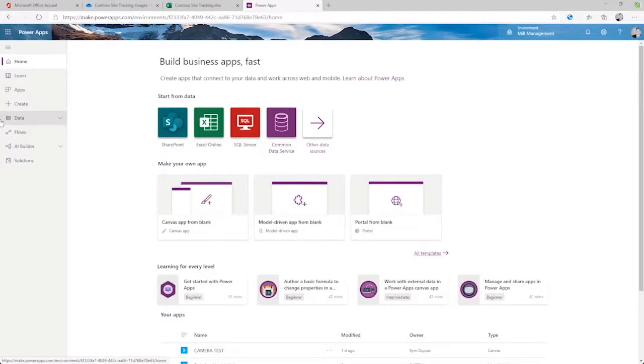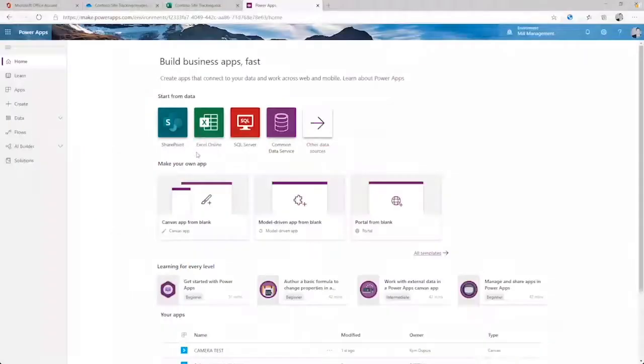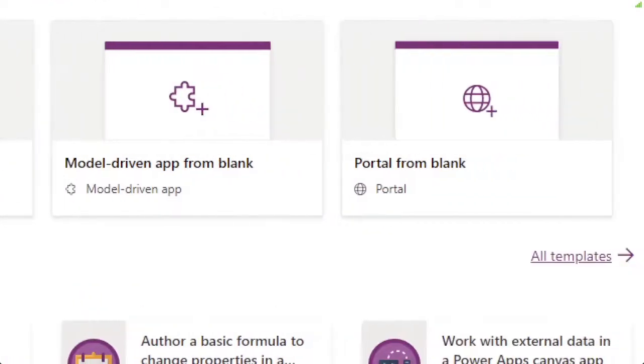But if you want to get a quick start, you'll get from the middle here with building an app from your data. You can use SharePoint, Excel Online, SQL Server, Common Data Service, and multiple other data sources. And by staying on the same page, you can also make an app from blank using a Canvas app, a model-driven app, or a portal.